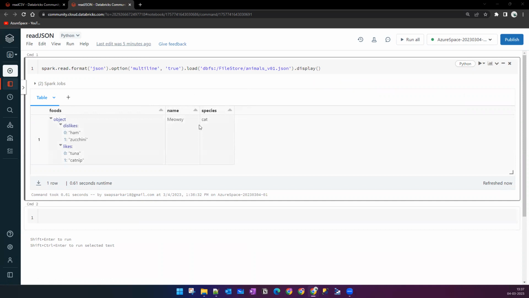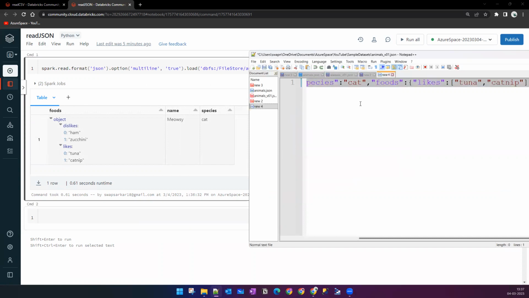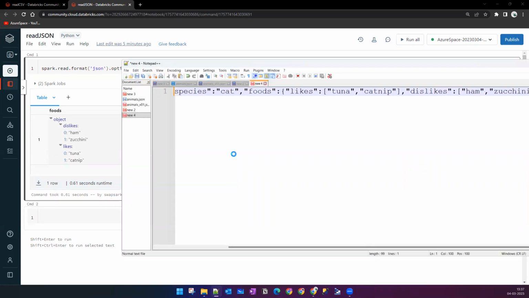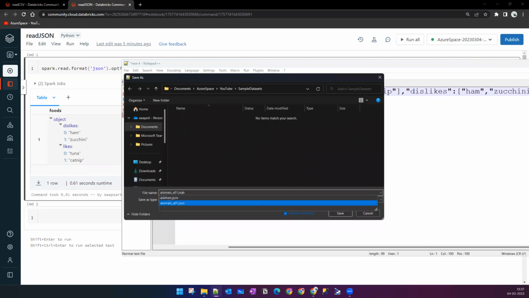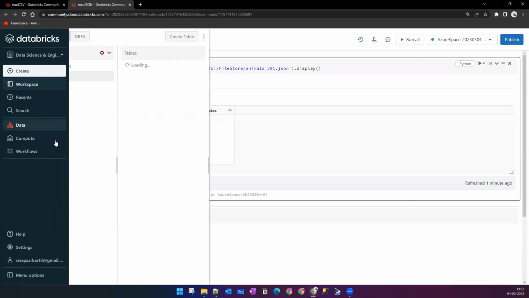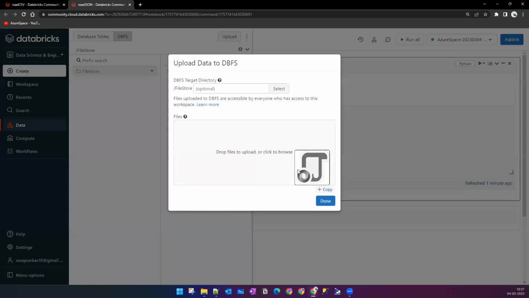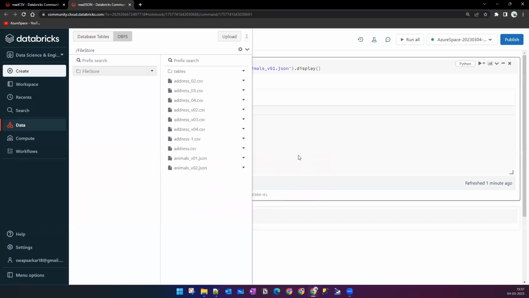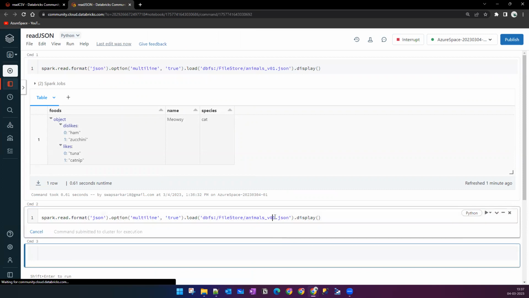Now let's say I copy this file. I do a Control Z and copy and put it in a new file. Now I put everything in a single line. Let's say I save this file and name it animals version 2. Now let's see if I upload this file into the DBFS. Upload a file, the version 2. I say done. I come here. I run this with version 2. Sorry.